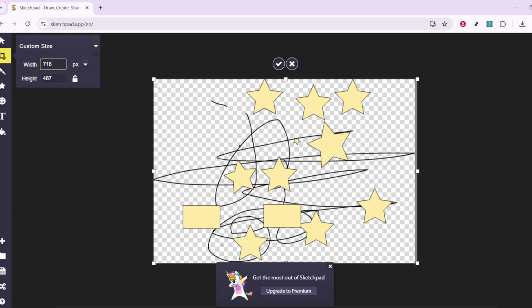There's so much more to discover, from brush types to colors and textures. As you grow more comfortable with the platform, you'll find that your creativity knows no bounds.